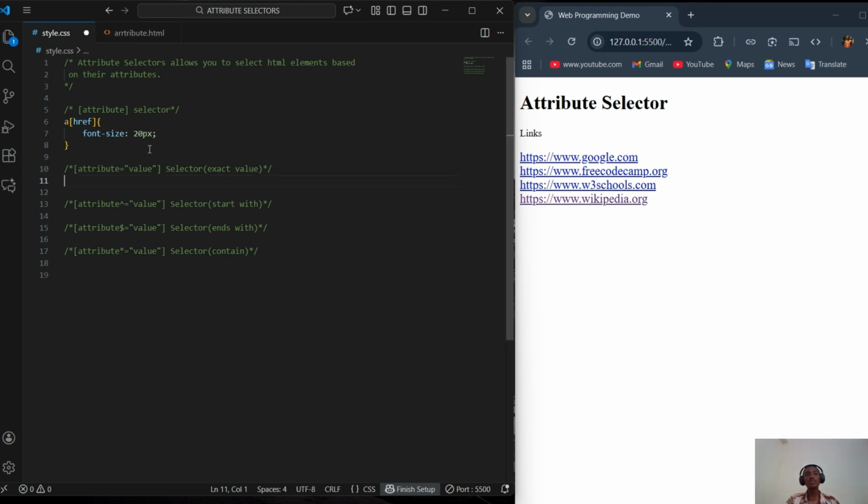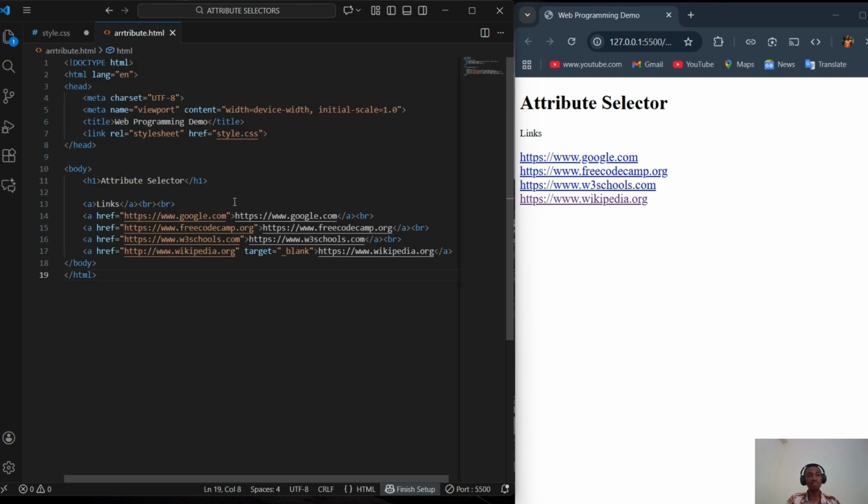Let's move to the next one, the exact value selector. The exact value selector selects an element with a specific attribute with an exact value. When we go to our HTML structure, you can see that of all the links with the href attribute, this one has an exact value, that is the target is equal to underscore blank.